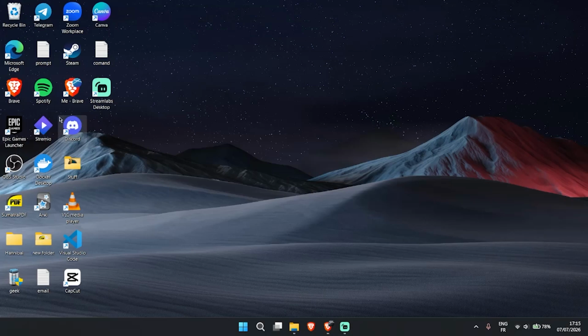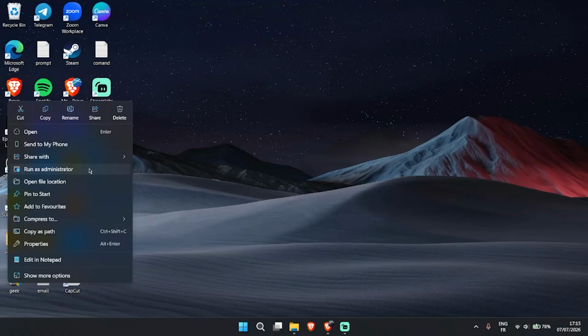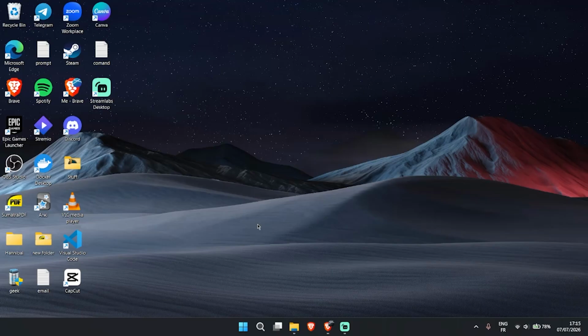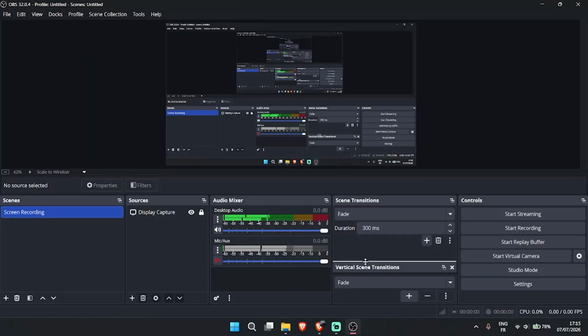In this video, I'll show you how to fix lag, dropped frames, and stuttering issues in OBS Studio while recording or streaming. First, close OBS Studio if it's already open. Next, right-click on OBS Studio and select Run as Administrator. Running OBS with administrator privileges can help it get better access to system resources.